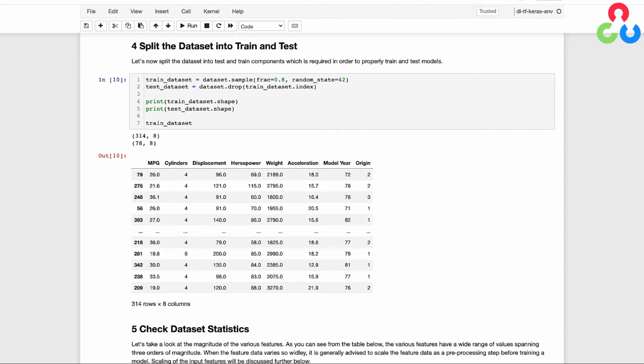The remaining 20% that we're going to reserve for test can be identified using the drop method as shown here. When we print out the shape of both of these data frames, you can see that of the nearly 400 entries, 80% have been reserved for train and 20% have been reserved for test.